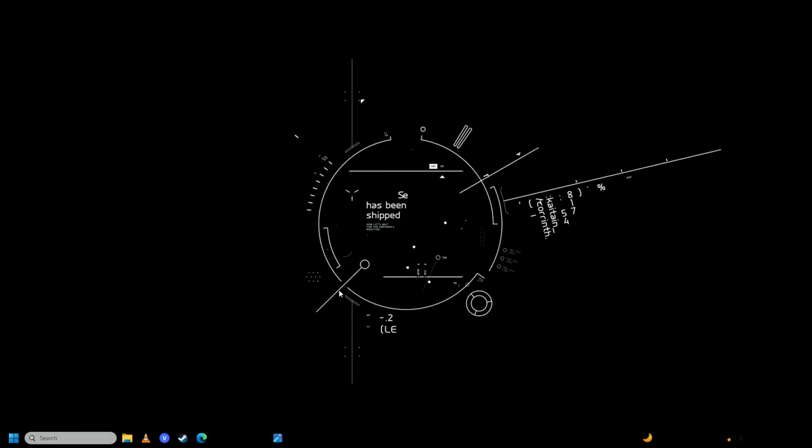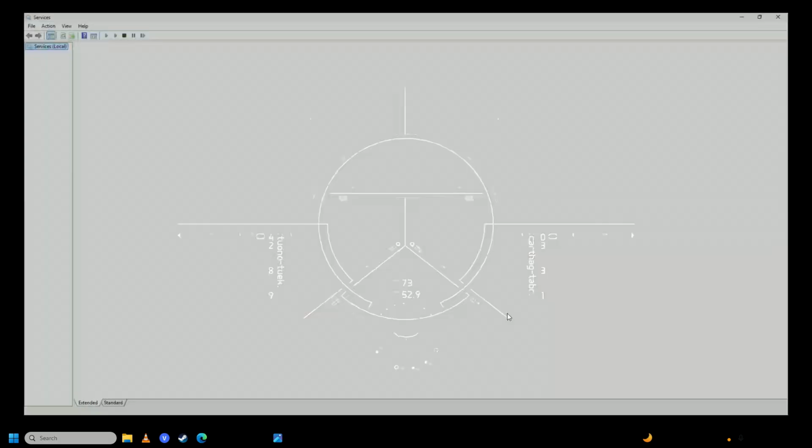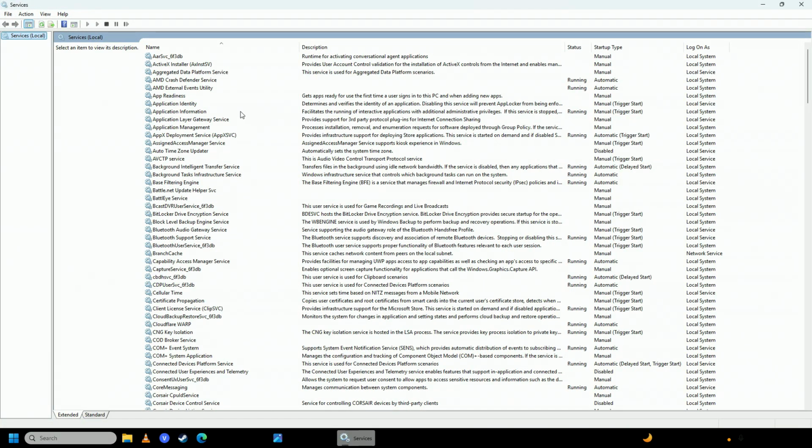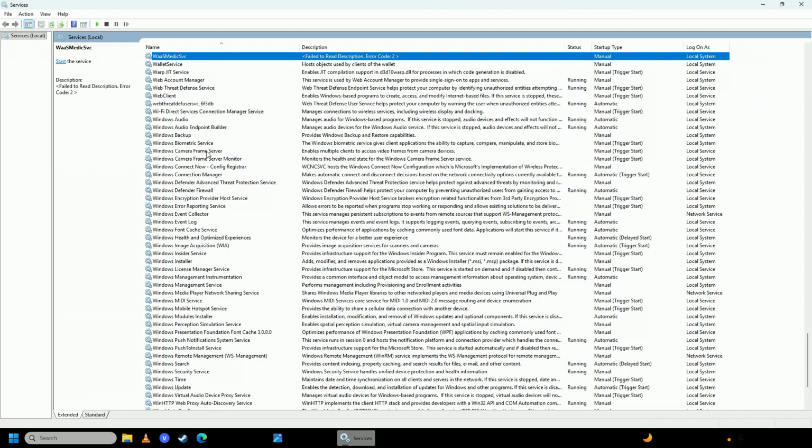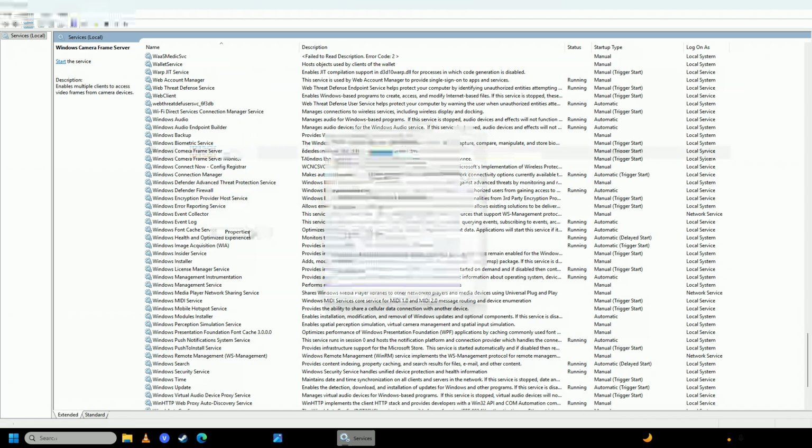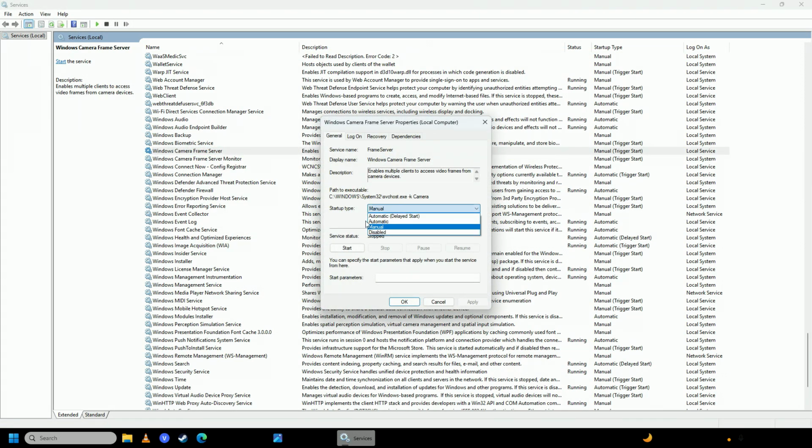So first off, you're going to open up your start menu, write here services, and open it up. Now you're going to look for the service called Windows Camera Frame Server. Just click onto any service, press W on your keyboard. Here it is. Right click on it, click properties, and make sure that startup type is set to automatic.